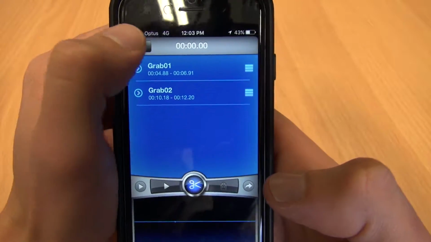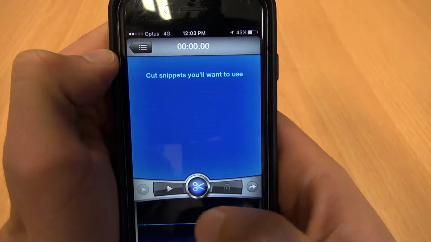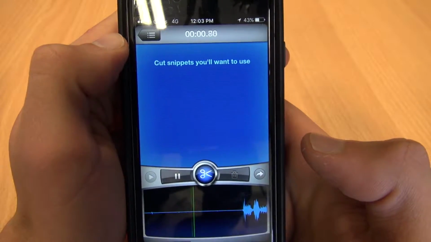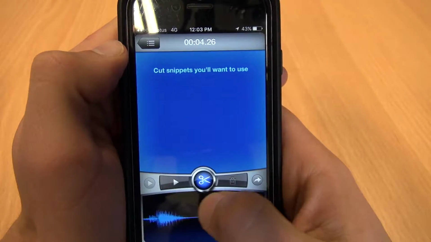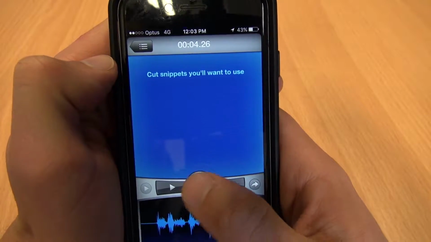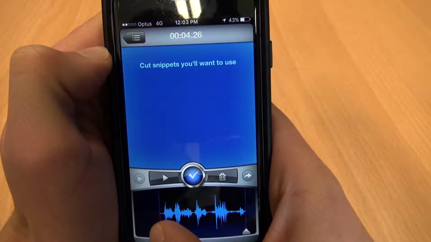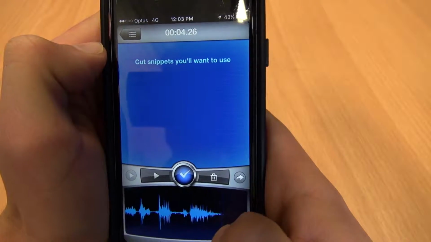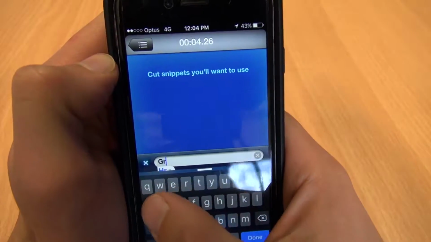So what I have done is I've also gone and recorded a second story where I say this. And this is part three. So I want to combine this part three onto those other two parts. So I'm going to do the same thing as before. I'm just going to isolate that audio. Click tick, and obviously I'm going to call this grab three.